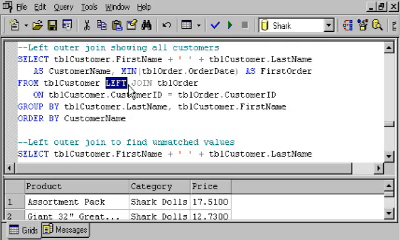There's left and there's right. And it really just has to do with which table is to the left of the word join and which table is to the right of the word join. If you want to see all the values from the table on the left, then you just use left join. And that's what we're doing here.